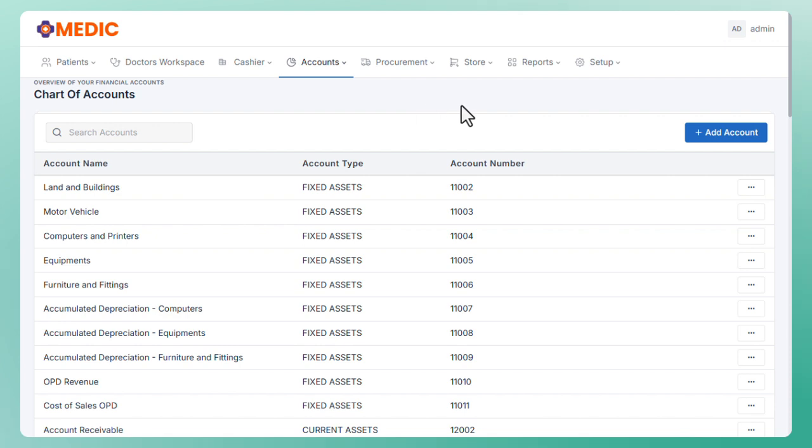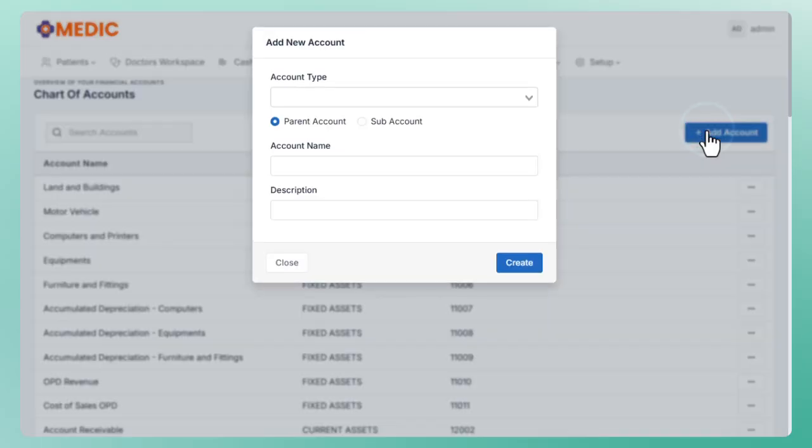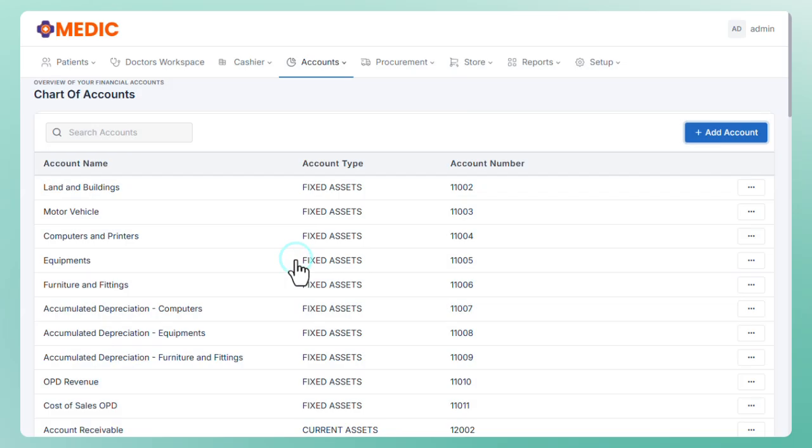You can also create new accounts by adding a name, type, and category. A well-structured chart ensures accurate reporting and system reliability.